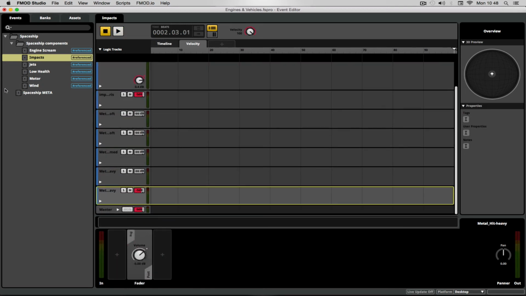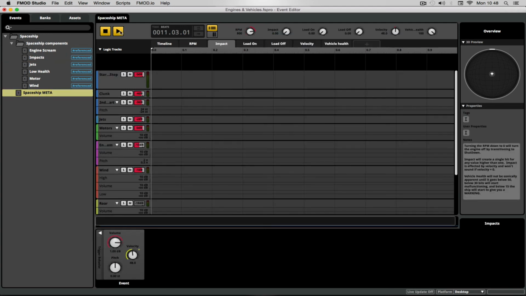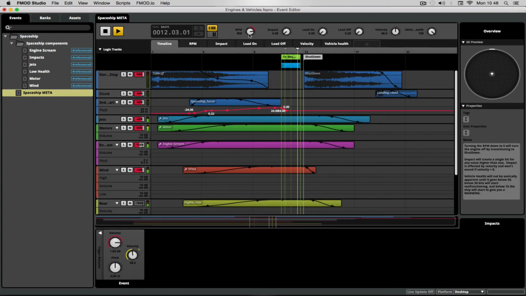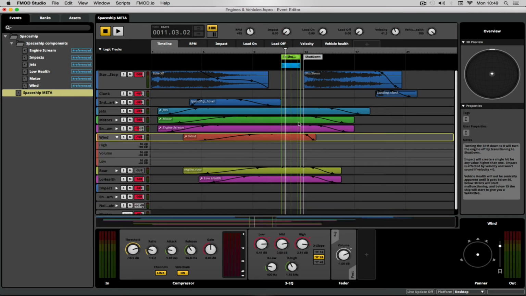So if we bring that back into our meta spaceship engine here, and let's turn up the velocity. The impact sound gets slightly lost, so we do actually have a ducking feature going on, so that when there's an impact we hear the motor slightly less.